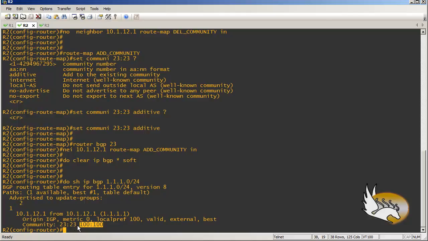Right now I'm adding 2323 to the list of communities, and of course I could have added multiple communities at the same time by typing them and separating them with one space. That's it. This is how you can delete or add to the list of communities.